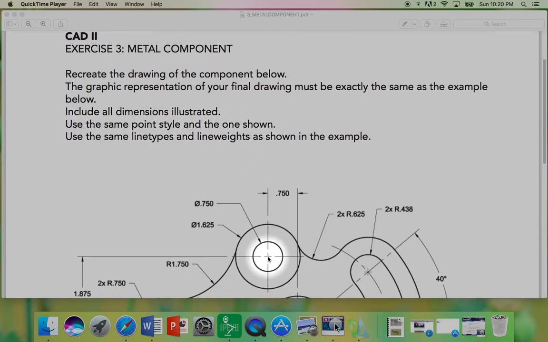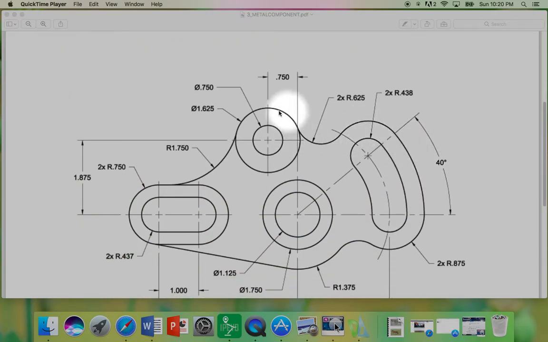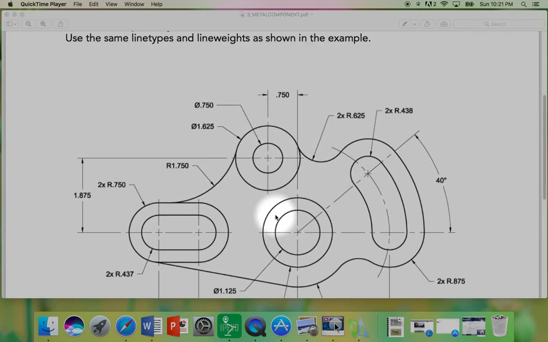So the point style is this center point right here, the plus sign. And you must use the same line types and line weights as shown in the example. In this video tutorial, we will be recreating the geometry of this metal component. In the next tutorial, in part 2, we will be adding line weights and dimensions. So in this tutorial, part 1, we will be recreating the geometry of this shape.